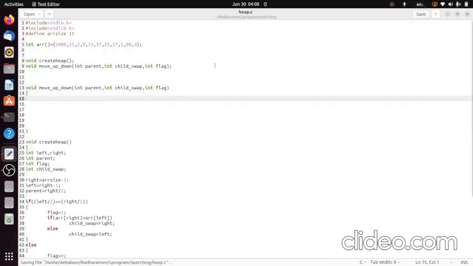Okay. So here first I will check what I want to do. If the parent is at location i, then the child swap will be at location either 2i or 2i plus 1, whichever has a higher value. But before doing that, I have to check whether this child value is under the array size or not.